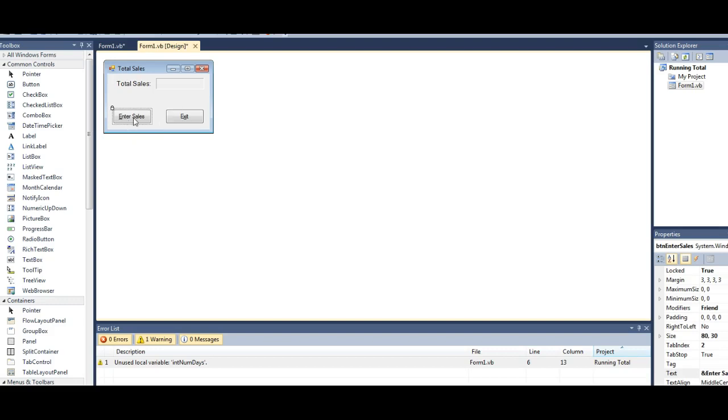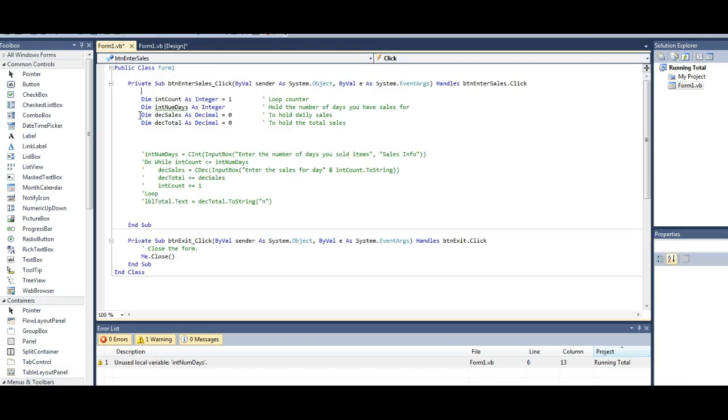In this case, when I click on my Enter Sales button, it's going to ask the user how many days they have sales for. Then I'm going to set up a loop that's going to go through that many times. As it goes through the loop, it'll prompt the user to enter the number of sales for each individual day, and when it's finished, I'll take that total amount and put it right here in a label called lblTotal. So let me take a look at my code.